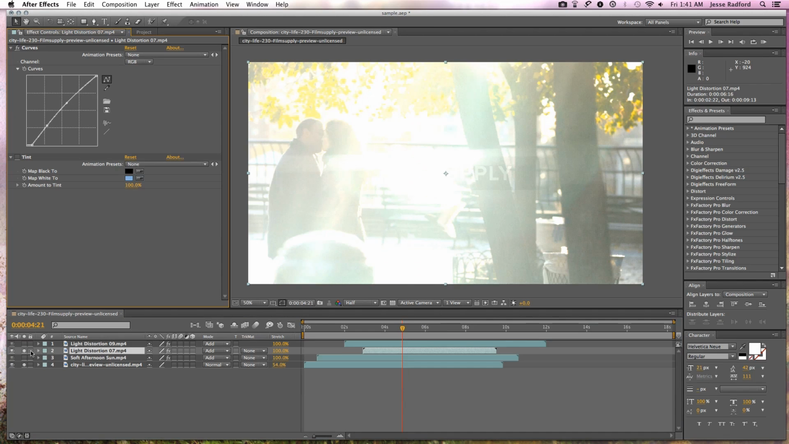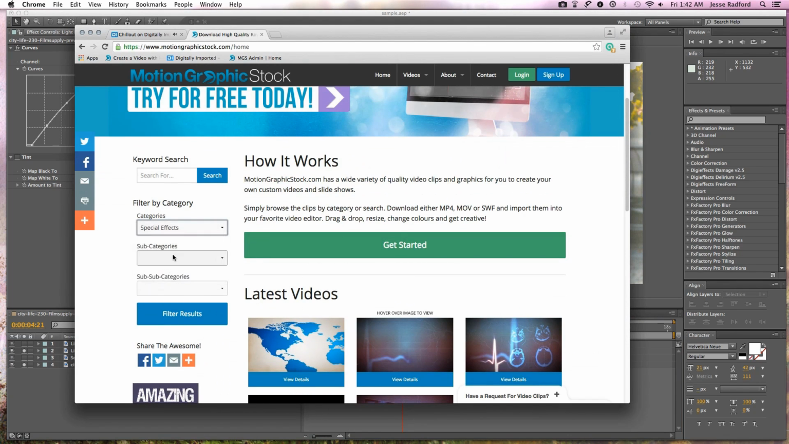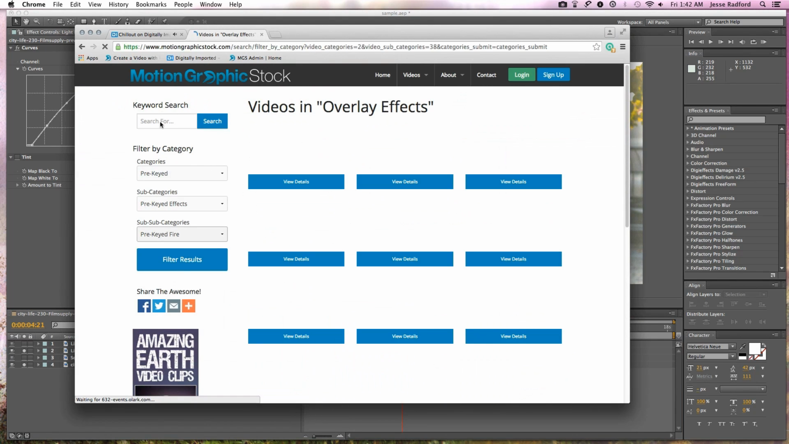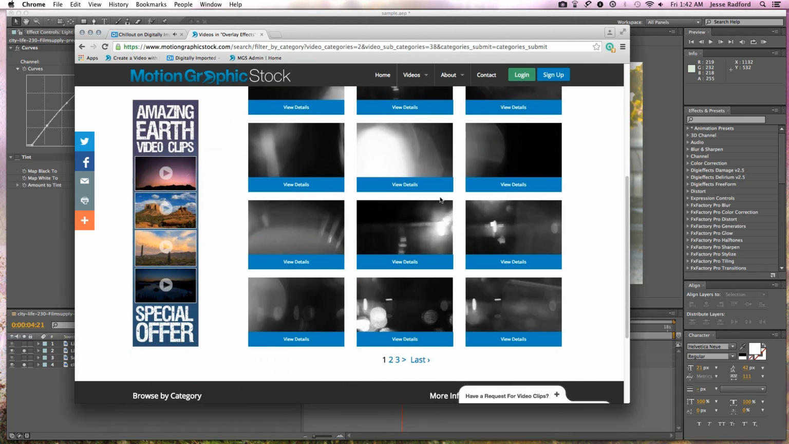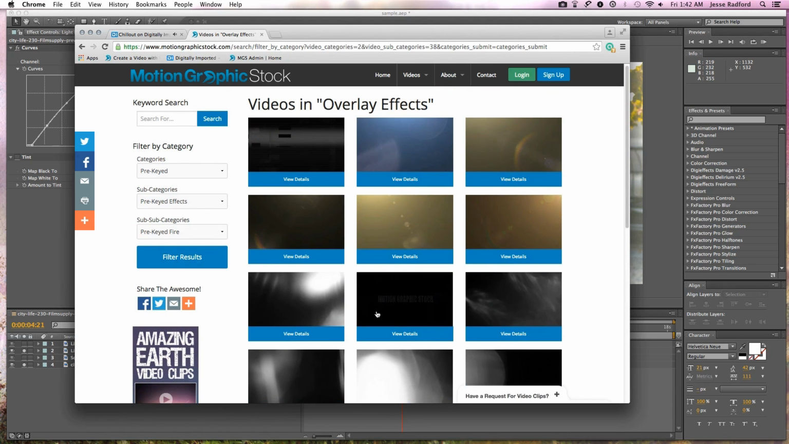Now, all of these effects are found at motiongraphicstock.com. And they are actually located under Special Effects, Overlay Effects, or you can simply search light effects, light leaks, lens effects, lens overlays, and you'll find all of these. Now they are all rendered white on black, and that allows you to actually blend them into your footage better. They really work well with black and white footage. And it allows you to change the color by actually putting a tint or a hue over top of them and changing them to match your footage.